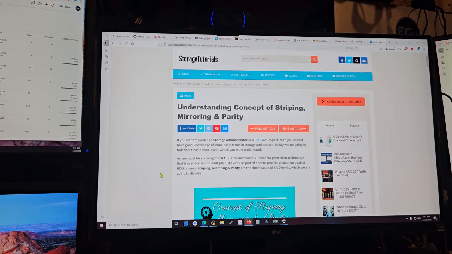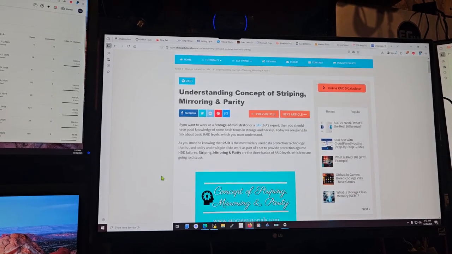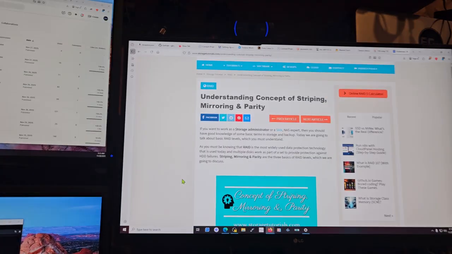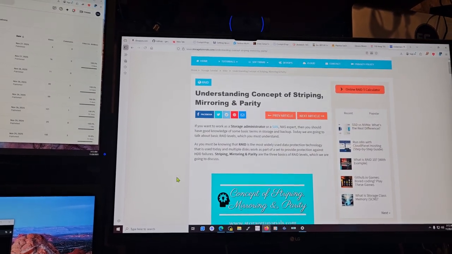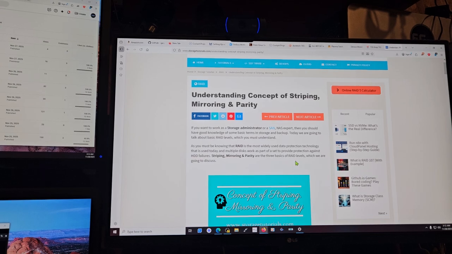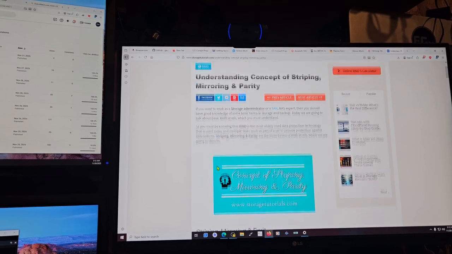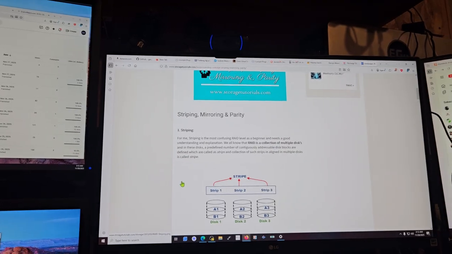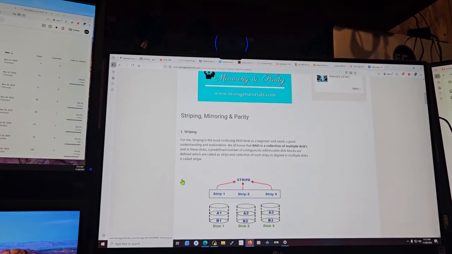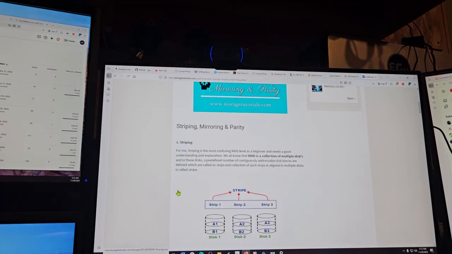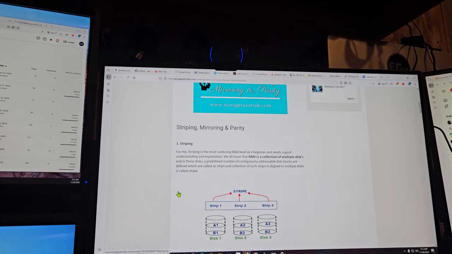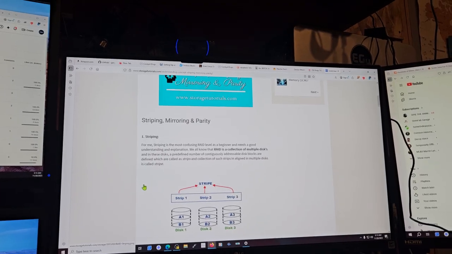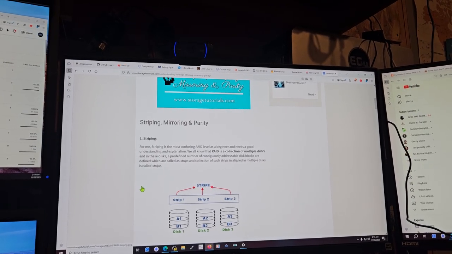Assuming you know that RAID is the most widely used data protection technology used today, and multiple disks work as part of a set to provide protection, striping, mirroring, and parity are the 3 basic RAID levels, which we're going to discuss. Okay. Striping. Oh, cool. We got a diagram. For me, striping is the most confusing RAID level as a beginner and it needs a good understanding and explanation.